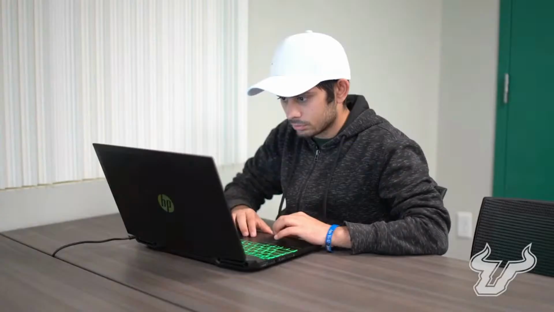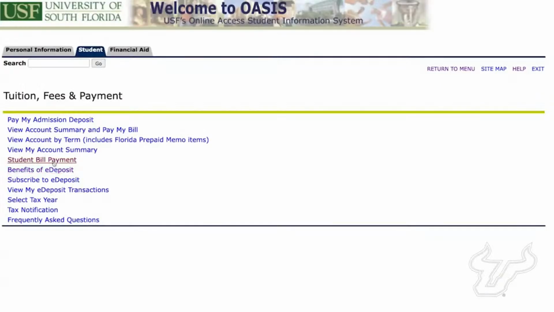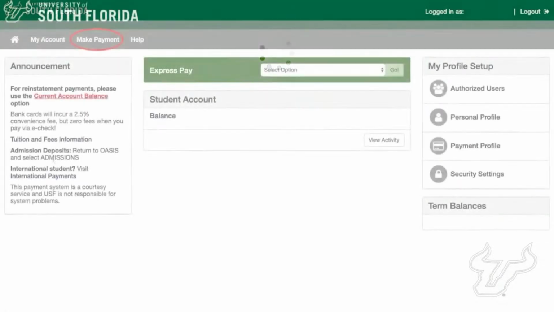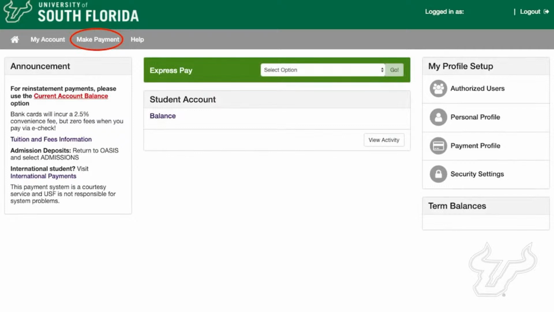You will then be redirected to the USF payment portal. Note that it may take a few minutes to load. Please do not click back. Step 8. Once you're in the portal, select Make a Payment.